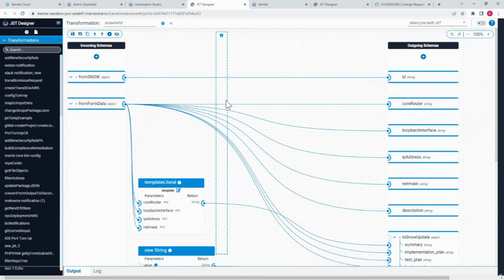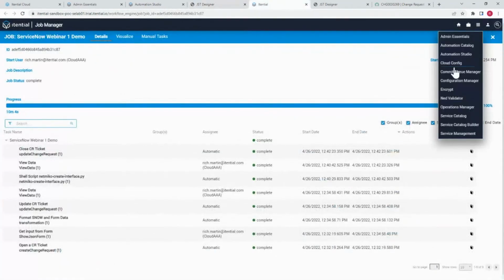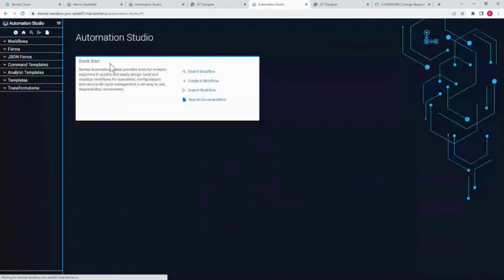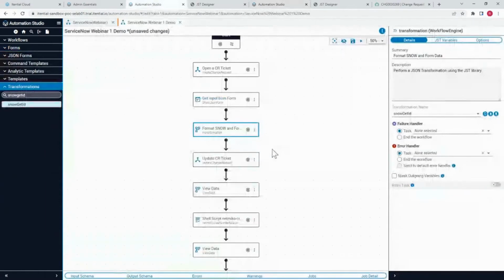Now we added something else to this. Remember, we created a form. That form asked us for data when it popped up. And actually, it'd probably be helpful to look at it. So let's go to Automation Studio. Let's take a look at the form. Let's see. What was this form called?